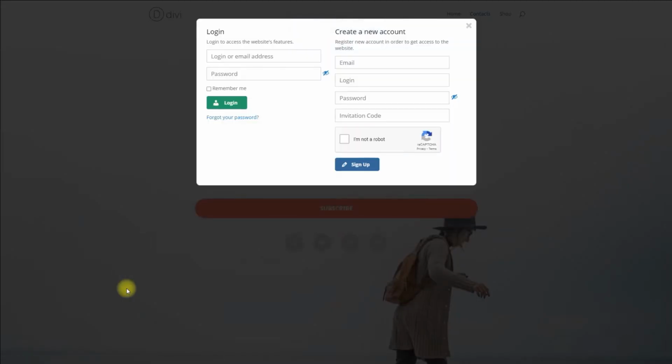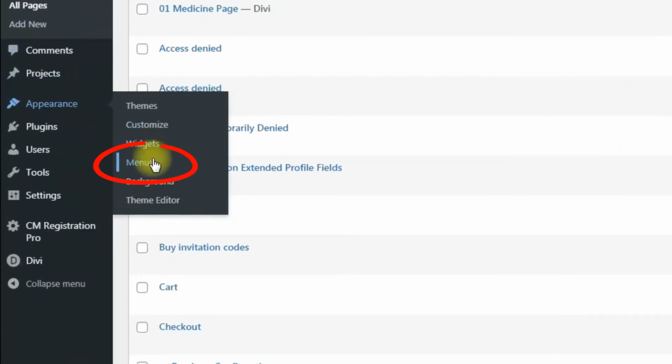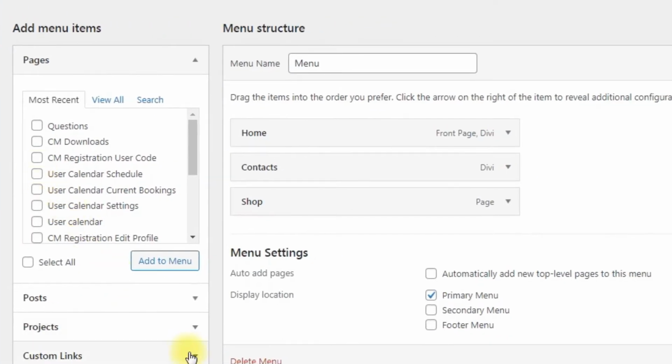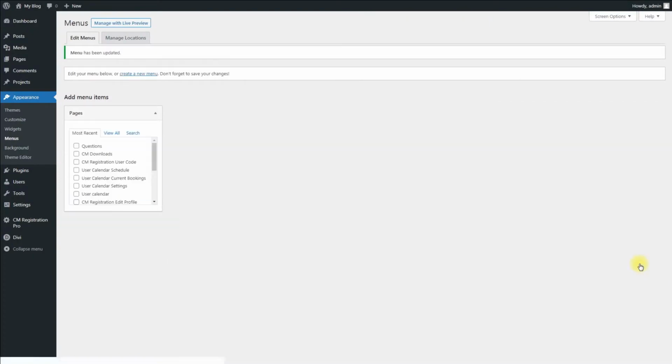Second option: add in registration or login link. To add a link anywhere on your site, use the CSS class CMReg login click and add it to a link in your site navigation. Let's see the result on the screen.